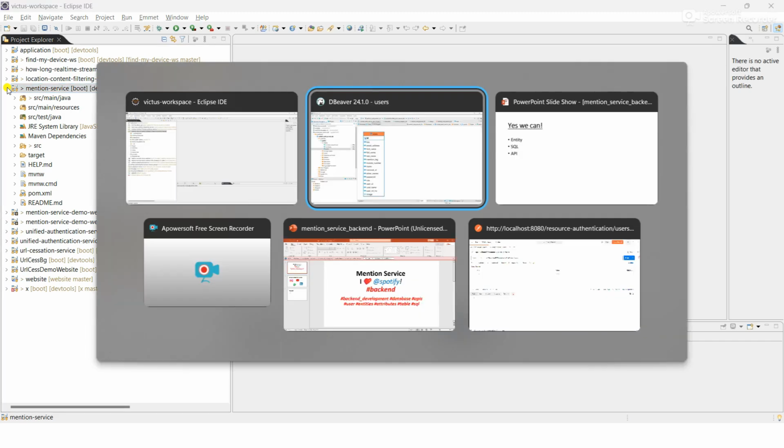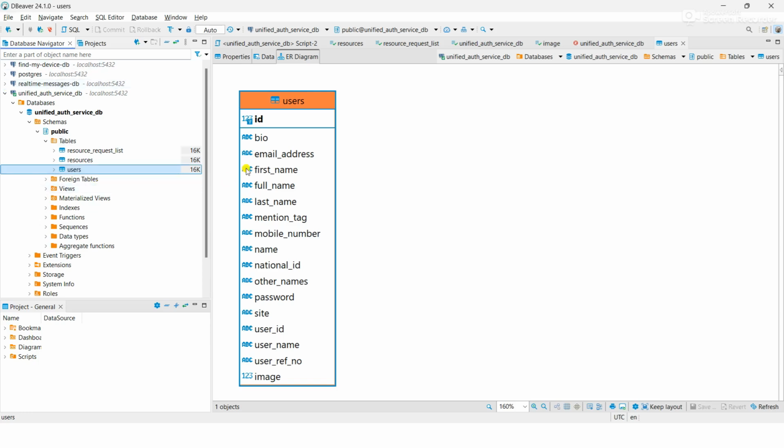Based on the attributes, they all came with some details. I came with my first name, my full name, my last name, my mobile number, my national ID, other names, and I created a password. The user ID could be that the system generated it for me. The username too could be system generated, or I provided it. Or the user reference number the system generated for me, but the image I provided and the bio I provided. But the mention tag I didn't provide. It could be that I provide it, or the system can generate it for me.